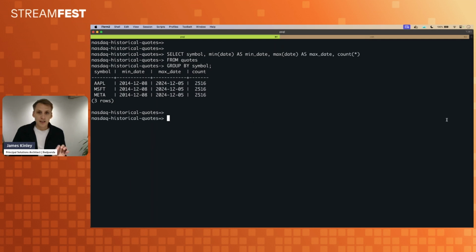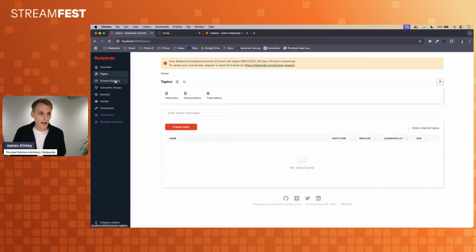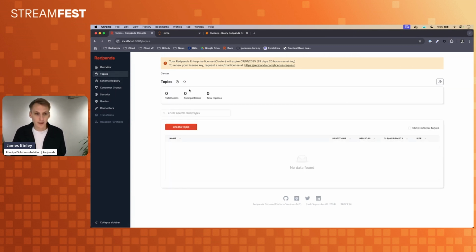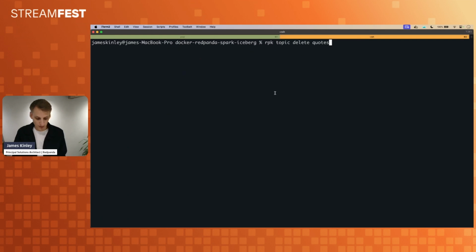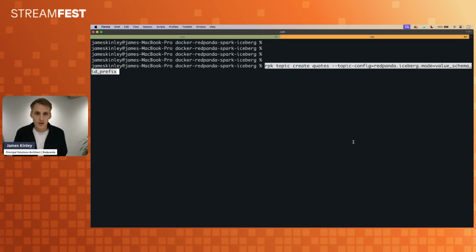Now, before we get started, let's prepare our Redpanda environment. So we have Redpanda running here. At the moment, I don't have any topics or any schemas in the cluster. So let's go ahead and create those to prepare the environment. So I'm just going to flip to a different tab, and I am going to create my topic. Excuse me while I copy and paste some commands.